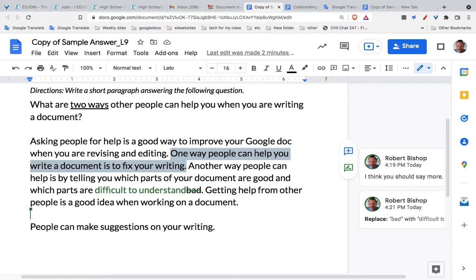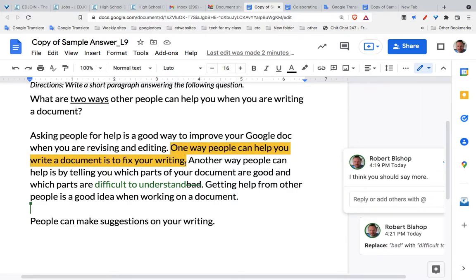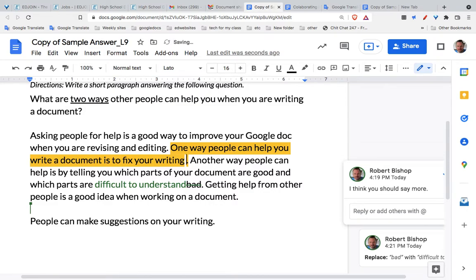On the comment, my previous reply, I should be more specific. And to the end of the sentence, by editing, spelling, and grammar. Let me do this one. Yes, they want me to be more specific. And let me add this.